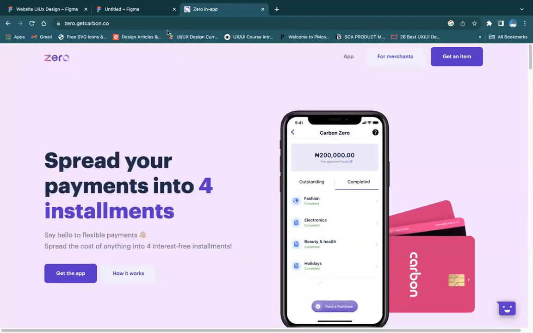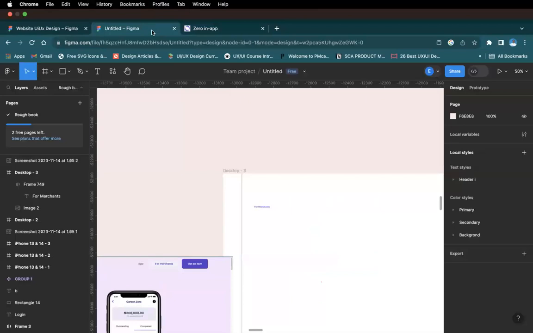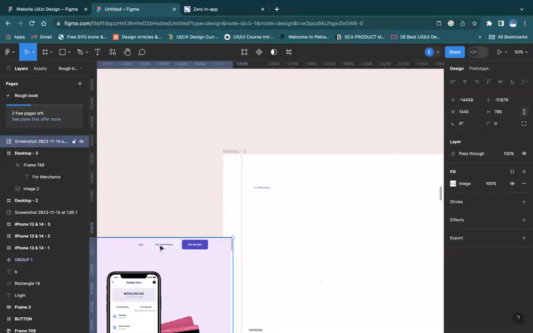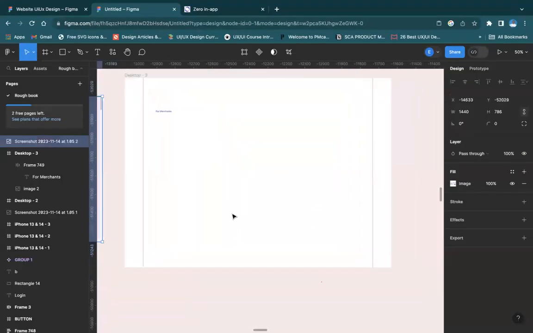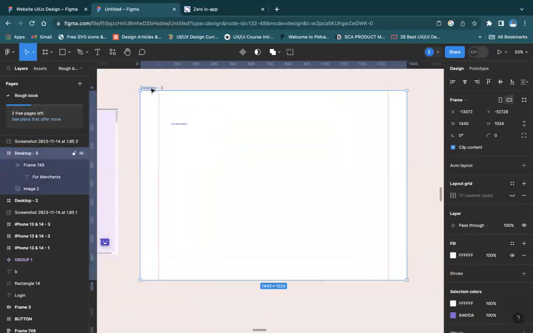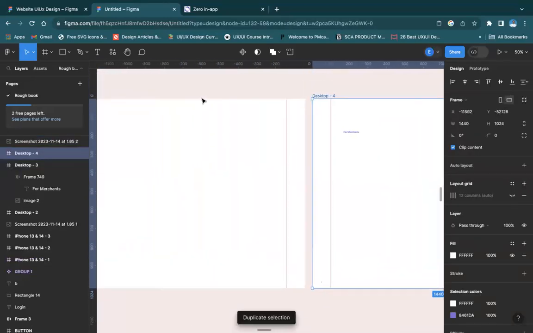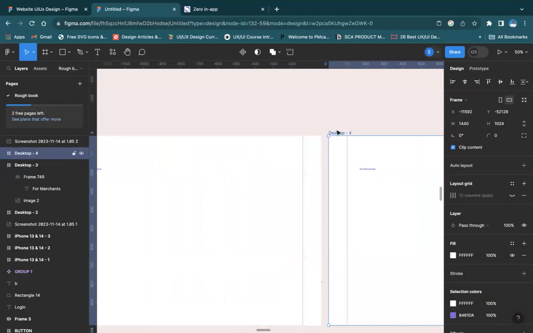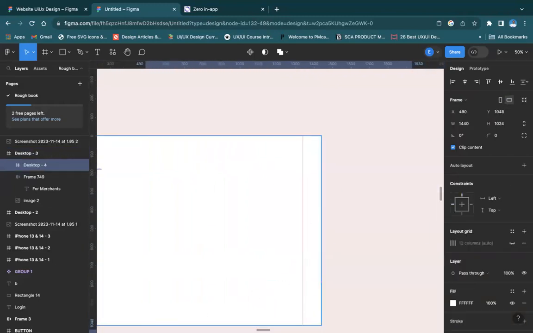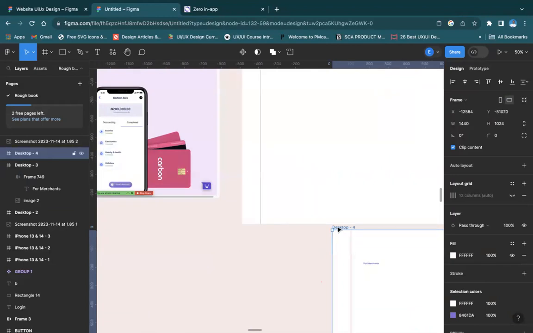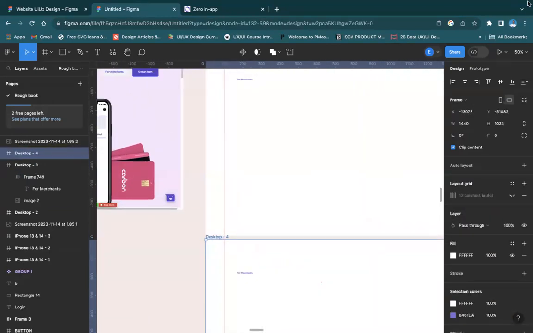So the first way you can do it, there are two ways. The first way is you can decide to do section by section. So I'll design this section and I'll do Control D and I'll design the next one. Then once I design the next one, I'll bring it here. You get?